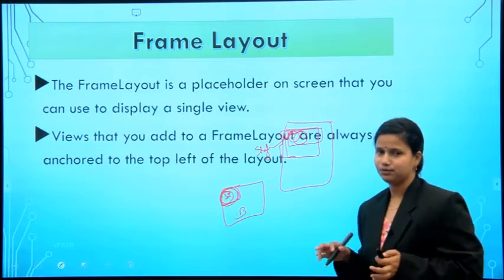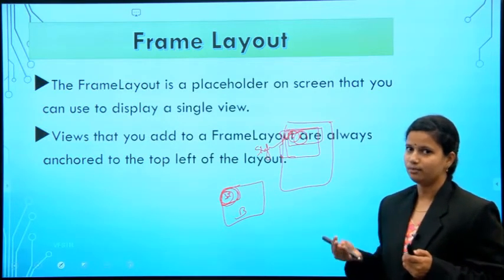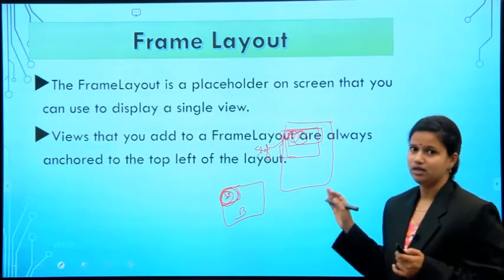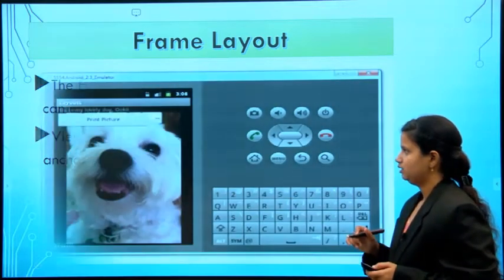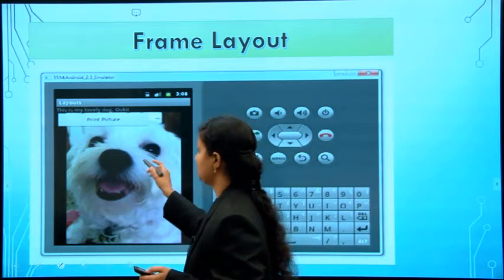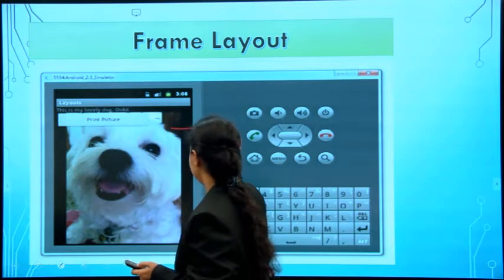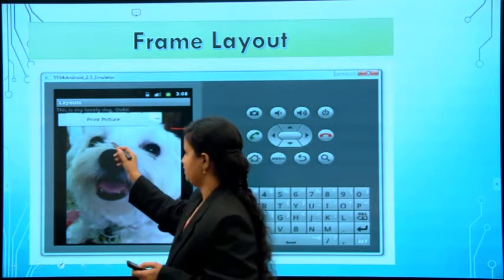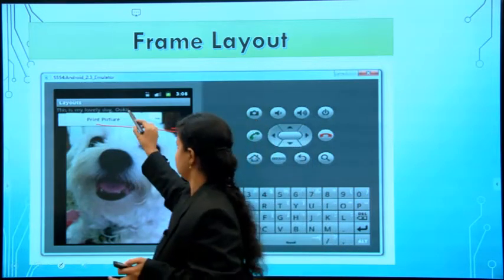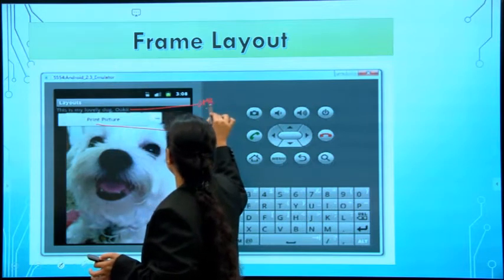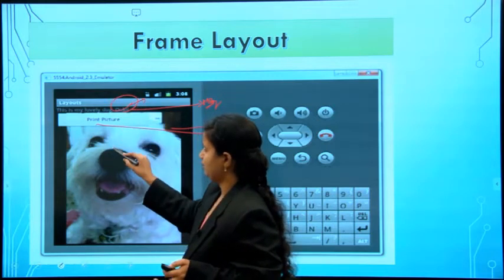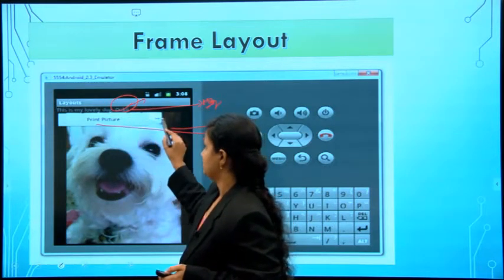Whatever views you add will be in a placeholder format, and those views will start at the top left side. This is the output for the frame layout example. It consists of an image that appears, and within that image it displays a button, Print Picture. As you observe, this is a message, which is in another layout. While using the frame layout, these two components are added: the print picture button and the image.